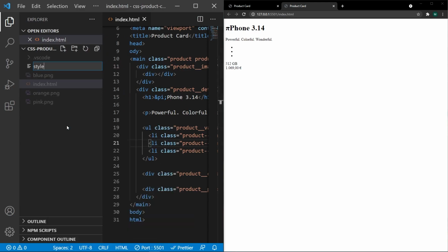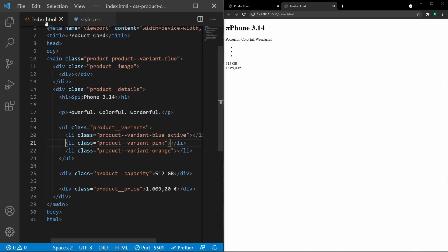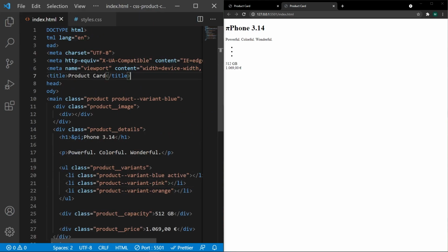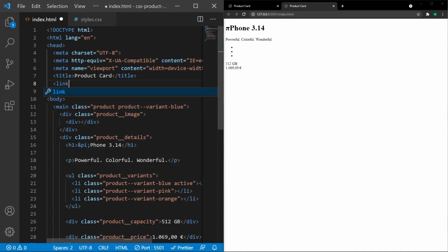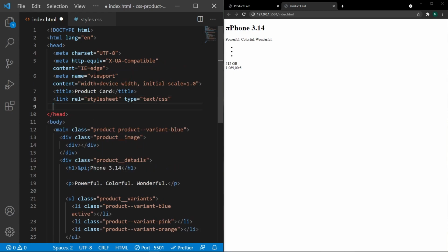So we're creating a new file, style.css. Let's actually make it plural, style.css, and reference this one inside the head. Here we're going to put a link tag that relates to a style sheet, which will be of type text/css, and the href is simply going to be style.css.